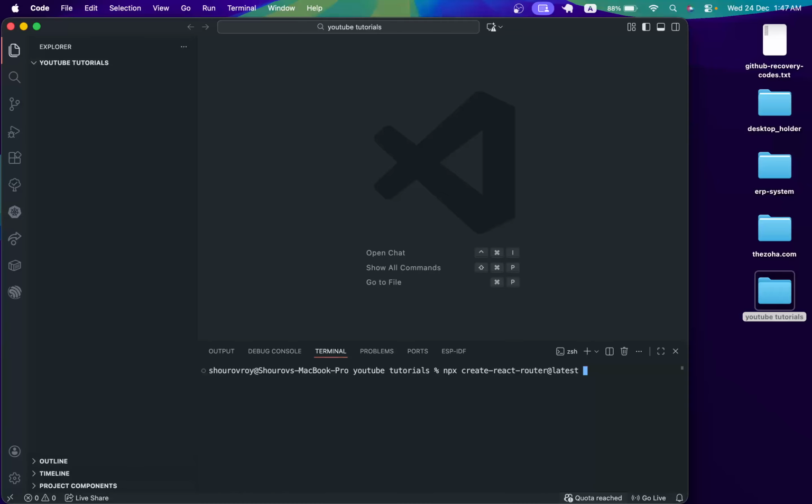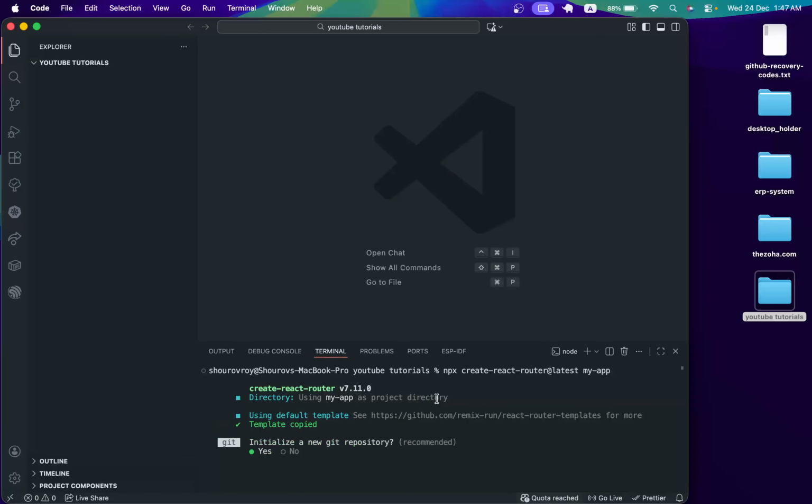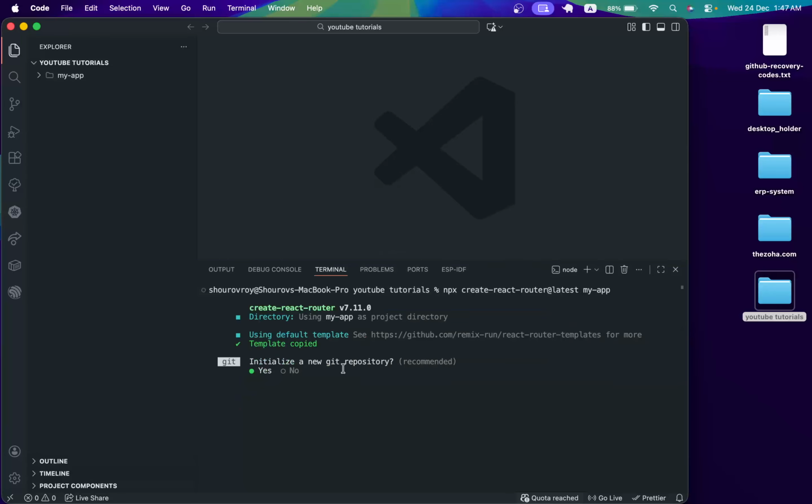Following this npx command I need to name the application. In this case, let's keep it simple: my app. It will take a little bit of time, and it will ask you a few questions. First, it is asking if we want git initialization or not. I want it, and it is asking if you want to install all the dependencies using npm. Yes, I want it. So it may take a little bit of time.